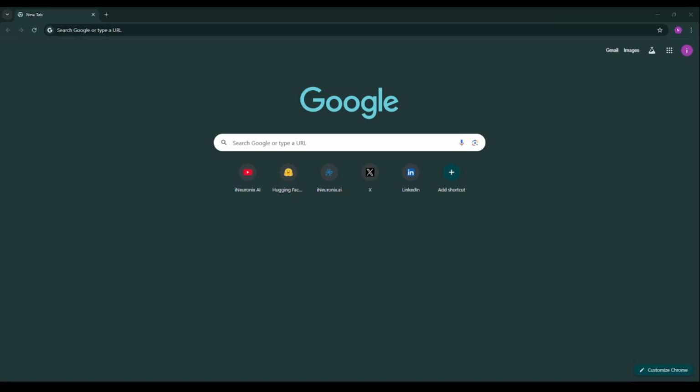Today we will explore an exciting AI framework called Phidata. You'll learn how to create your own AI-powered agent that can search the web for real-time information, and the best part is we will run everything for free in Google Colab. So let's get started.